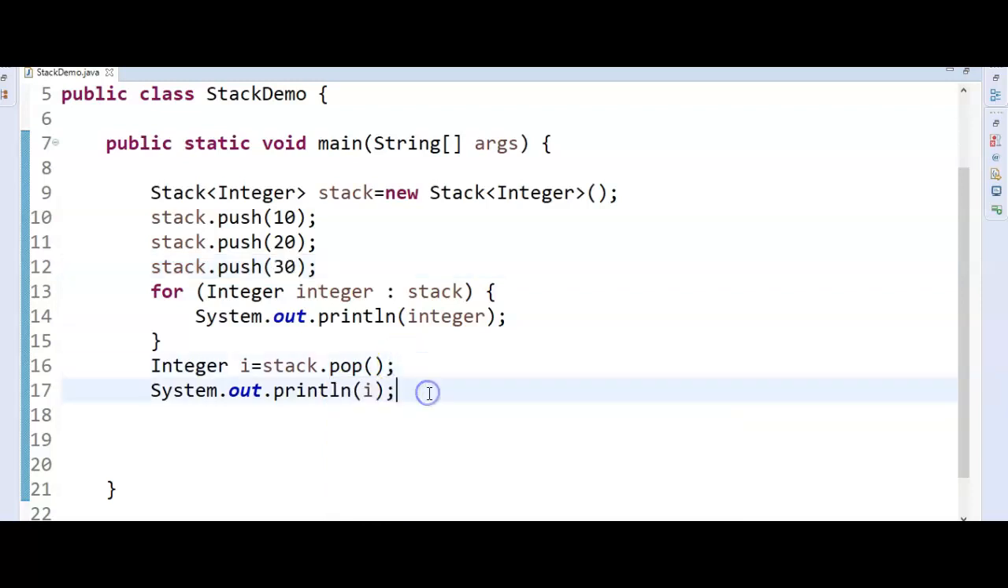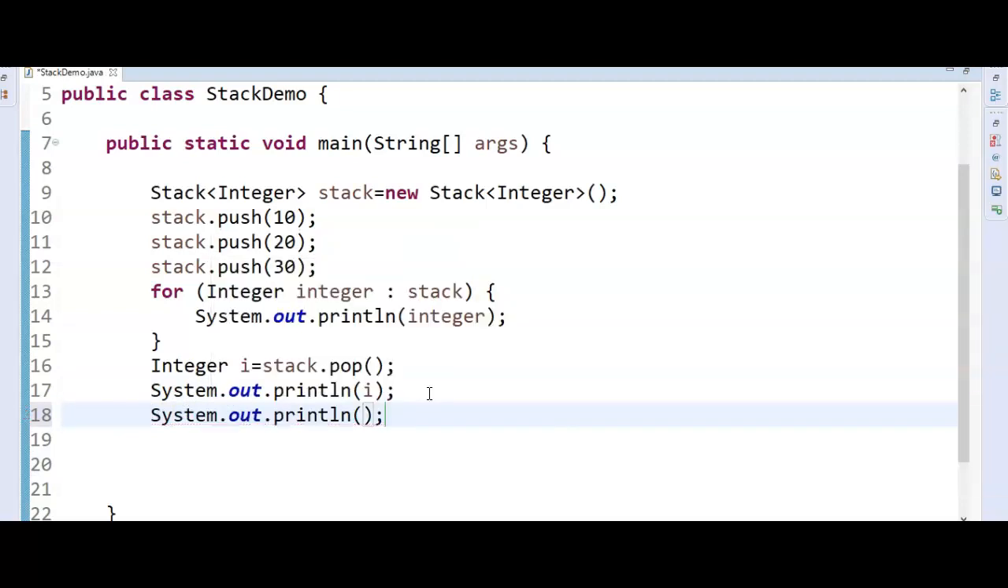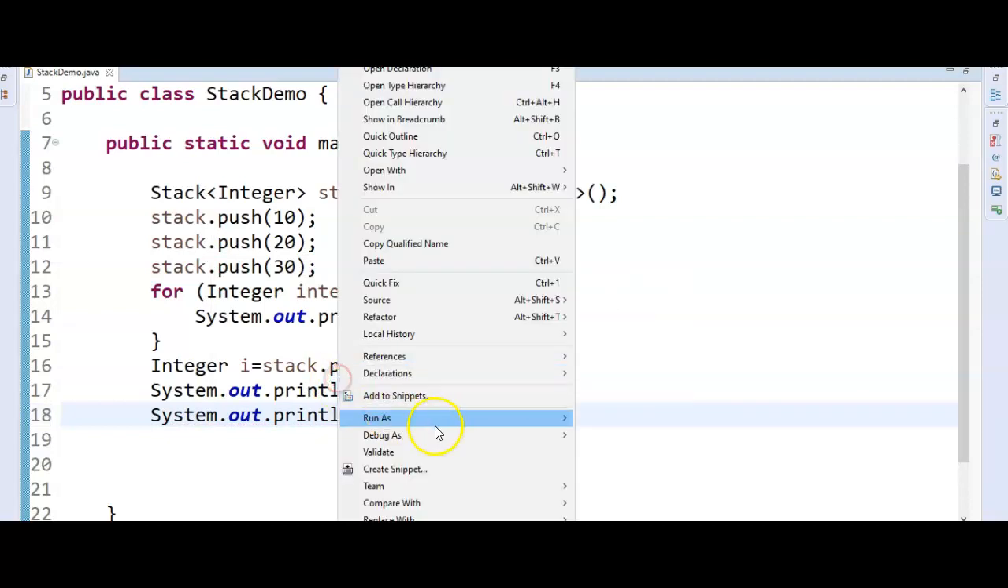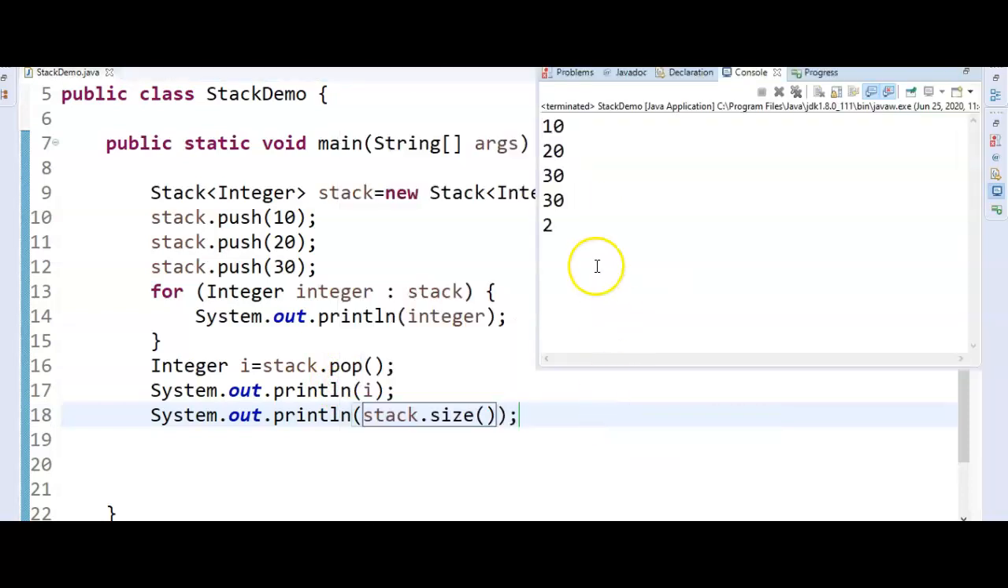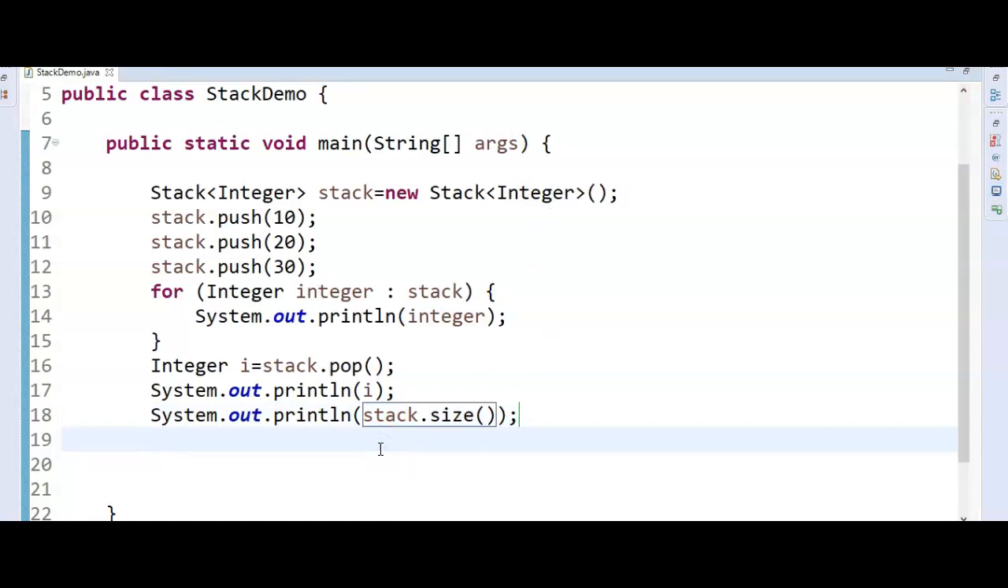Next, what we will see? The next operation after stack push and pop is the size of the stack. So how do we get the size of the stack? Sysout stack.size. Let's run the program and see the output. 2. Initially 3 elements were there. Since we have removed the element 30, now the size will be 2.